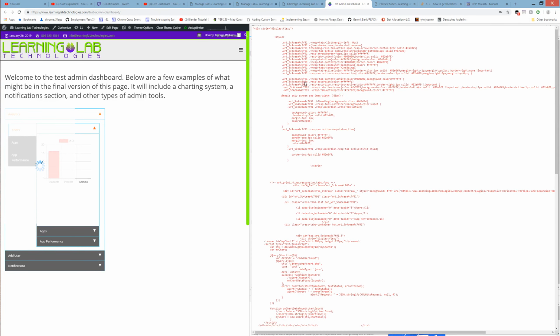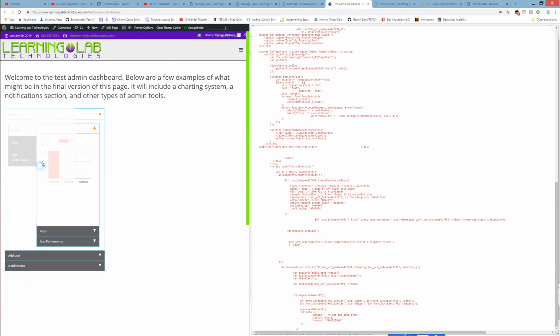So response. Okay, this is the response. So this is all of our code for the tab. So JavaScript and whatever they injected into it as part of the tab as well. Tab plugin. Undocument. Unclick. JavaScript. Charts.